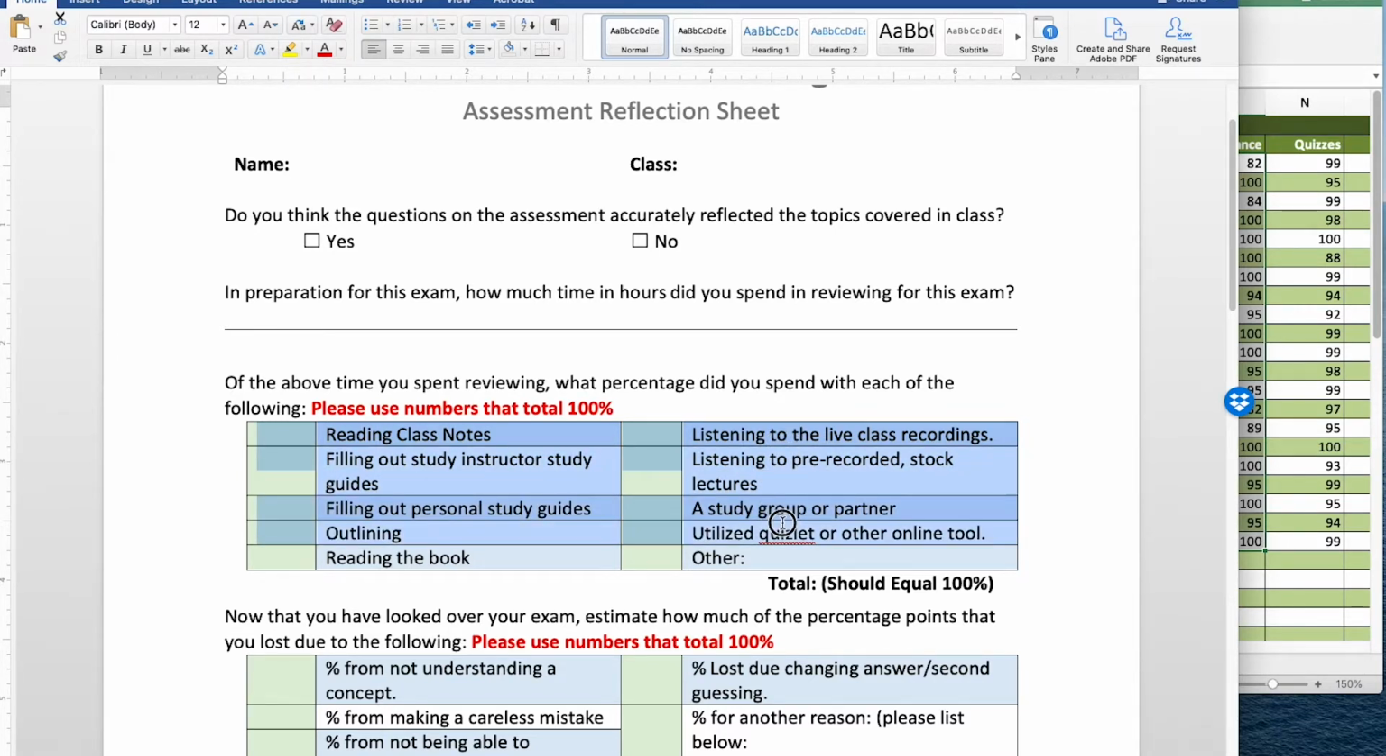A study group or partner, Quizlet or online tool, or something else, whatever it might be. The total should equal 100%. So the student tells you how much they studied, and then they tell you how they studied.